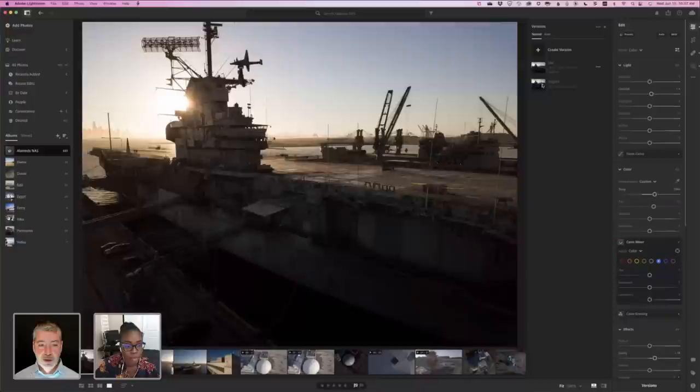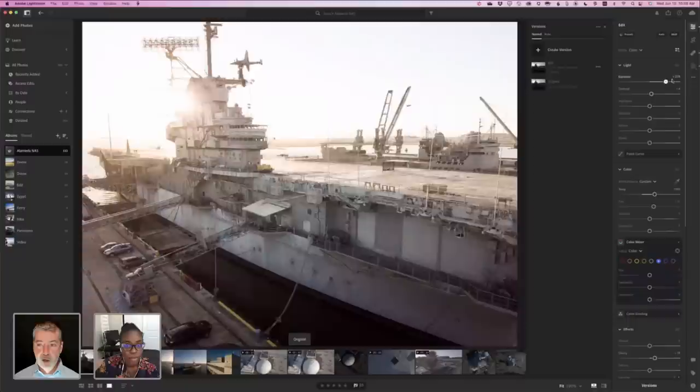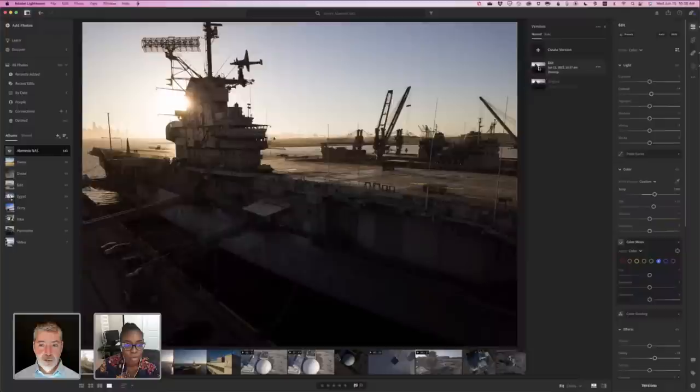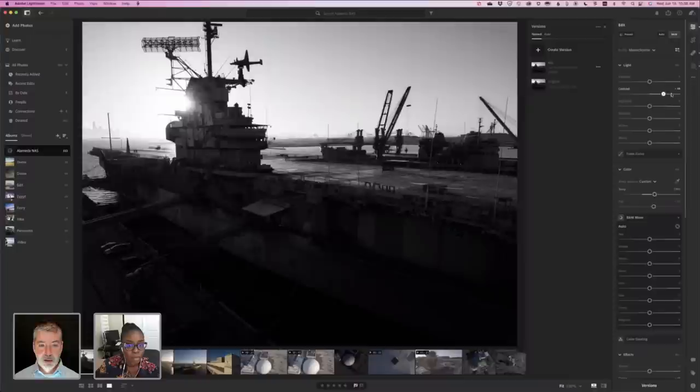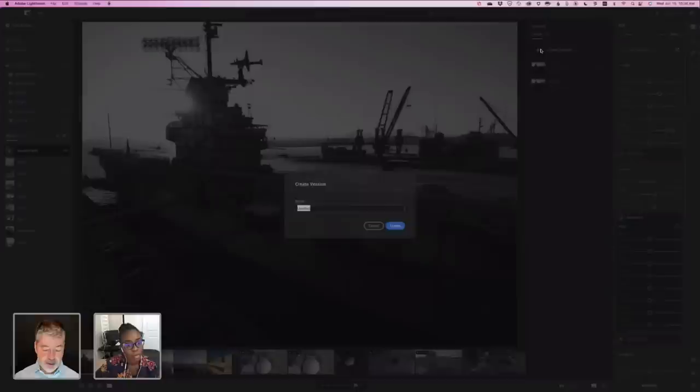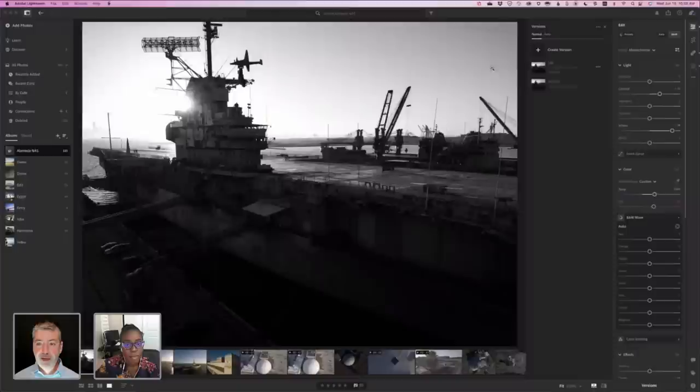I've saved that version. And now if I go and do experiments with some other stuff and I'm like, oh geez Louise, I don't know about that, and I want to go back to my edit, I can do that easily. Or maybe I want a black and white version. It's not really that good, is it? But anyway, it doesn't matter. I can make a black and white version and call it black and white. And then I can easily switch between my versions. So that's the manual versions. That's like snapshots in Lightroom Classic.